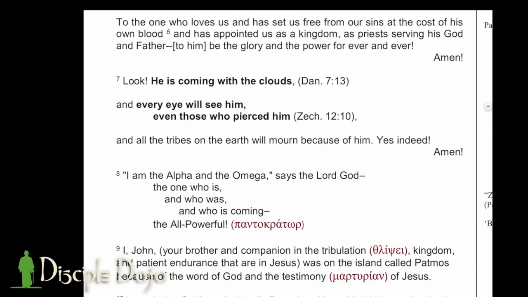Whenever there's a quote from the Old Testament, because Revelation quotes the Old Testament all the time, I've put it in bold, and in parentheses, I've given the reference to the Old Testament book so that you can see right here in verse 7, oh, this is a combination of two quotes from Daniel 7 and Zechariah 12, and John's combined them in this opening section of his letter.